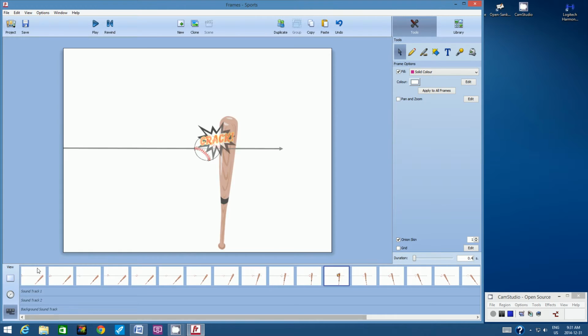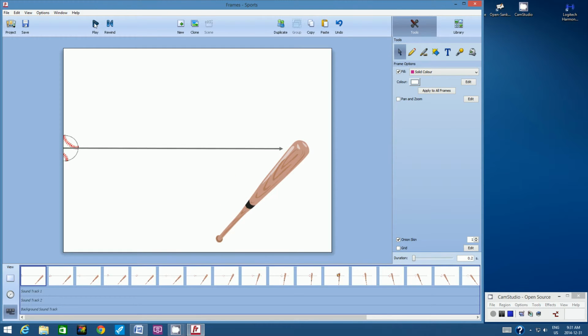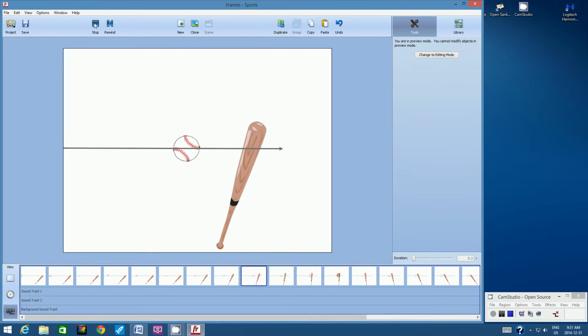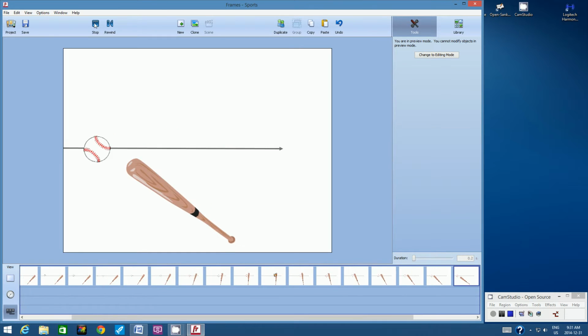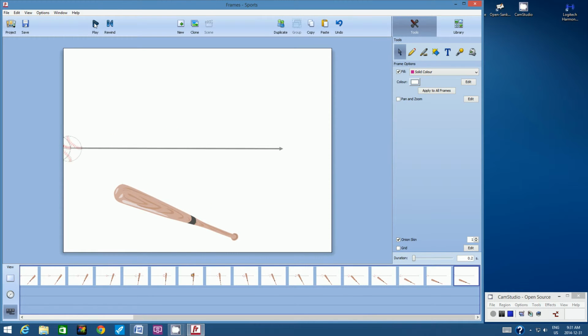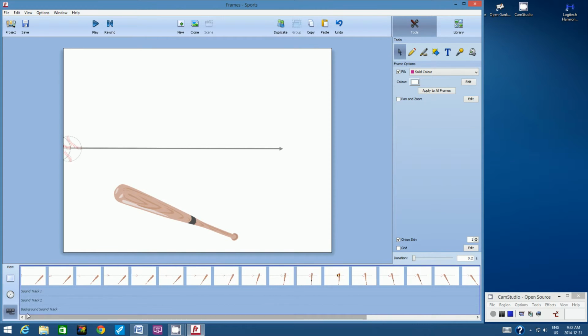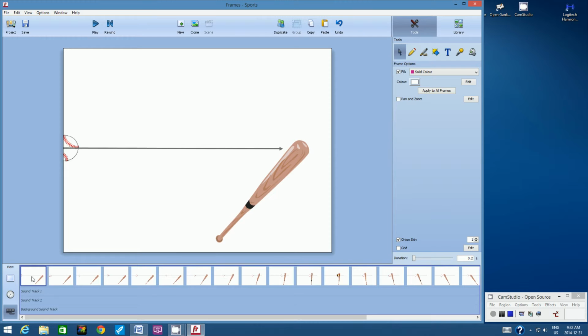All right, let's click on frame 1 and let's click play. Ball's moving. We have the crack, and then we have a slight pause, don't we? And that's what we want. Sometimes we can control the speed of the animation. Not all of the frames have to be the same speed. Excellent. Okay. So now, let's click on frame 1.